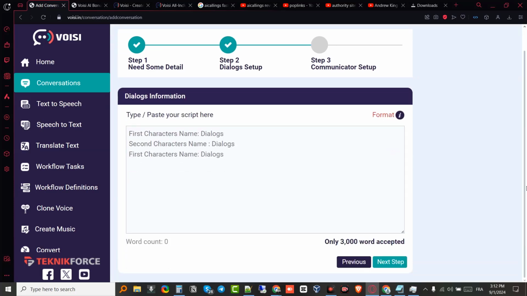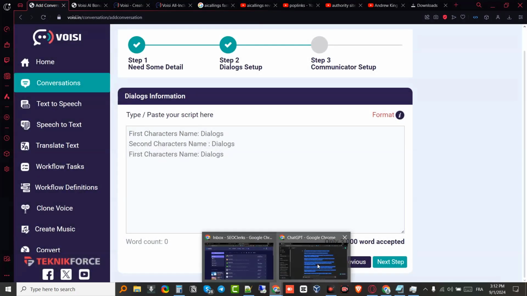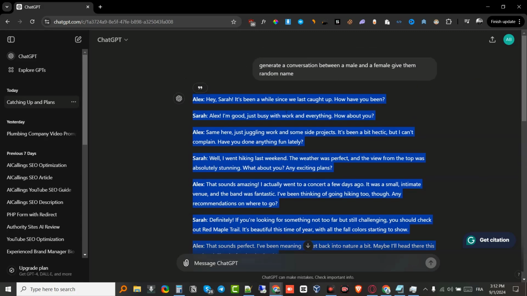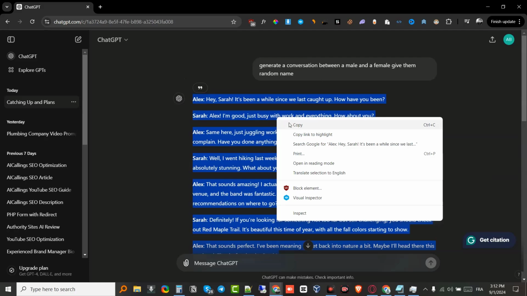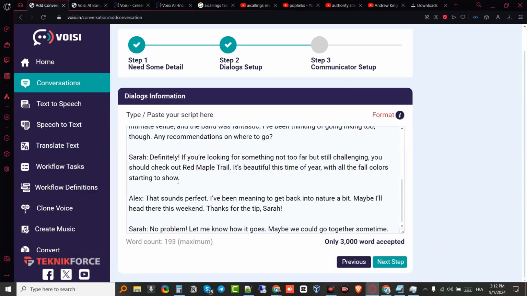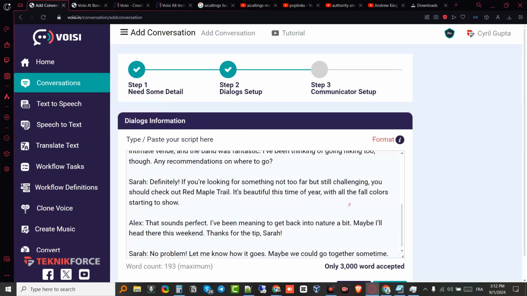Here you have to paste the conversation, and they give you the format. If you click here, you'll be able to see a quick preview showing you how this should be formatted. What I did is I went to ChatGPT and generated a conversation between two characters. I'm just going to copy it and paste it, and then click on next. Now here we have the characters. It literally identified my characters.